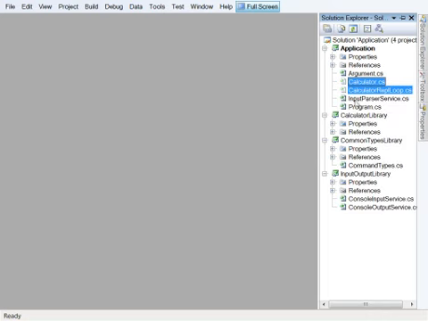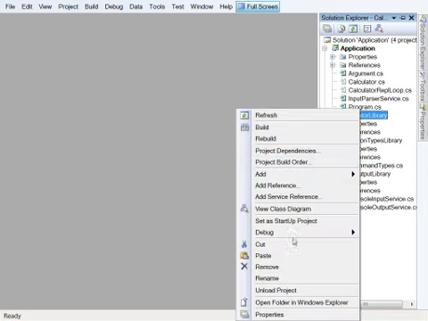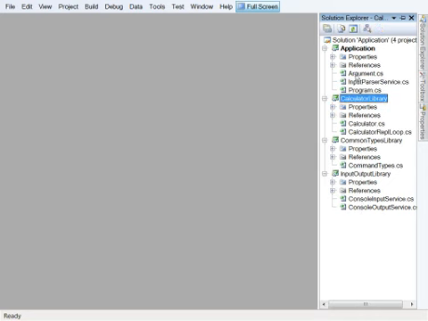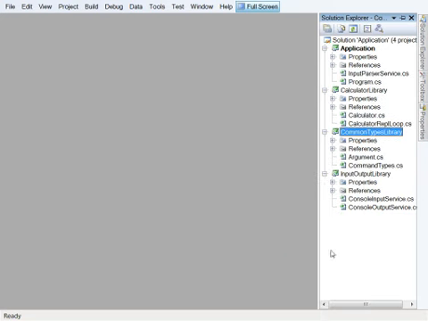And I've just realized that my argument class really belongs in that common types as well. So let's put these into the calculator library. And let's take that argument class, cut that out, and drop it into the common types library as well. Let's just paste it in there. Those are really just really simple types.